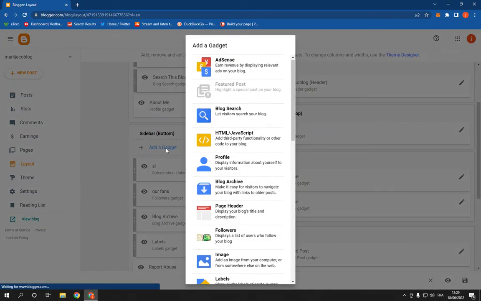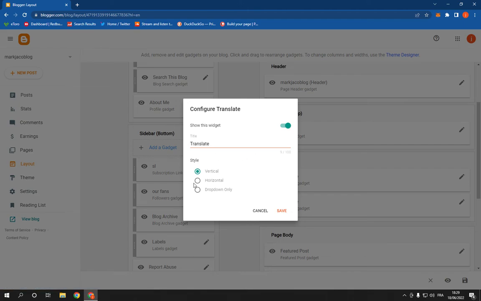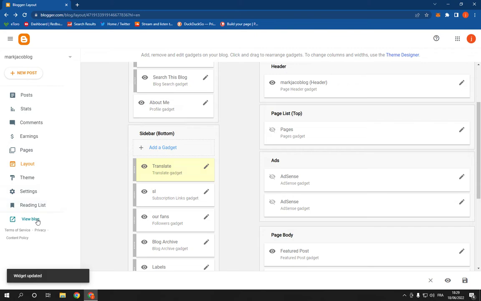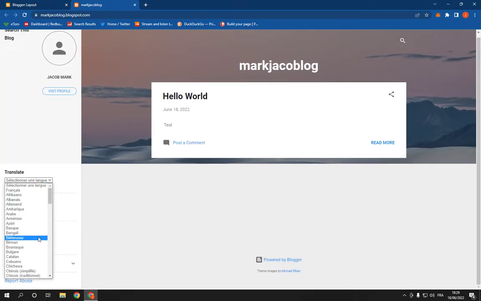Click add gadget, scroll down, click on translate. Now choose the style and click save. Now let's see it on our site, and as you can see, it's here now. Now I can change my website to any language in the world.